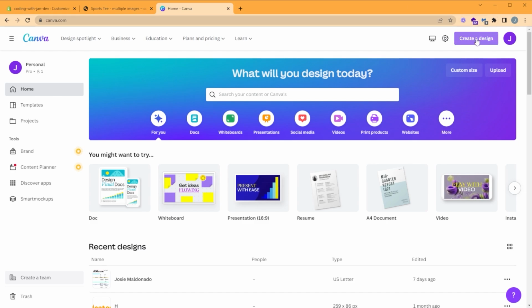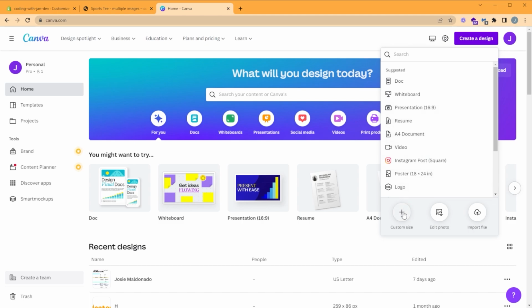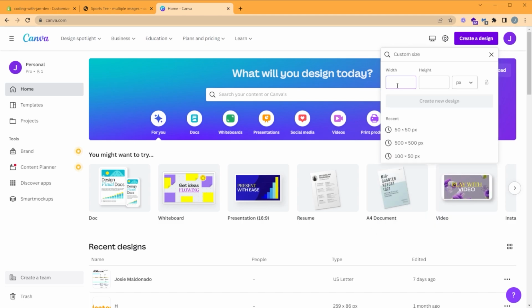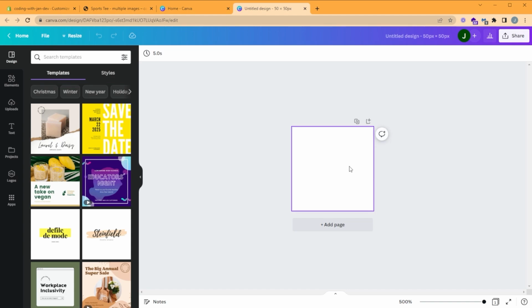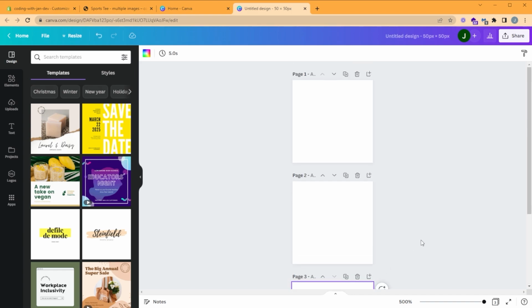So I'm going to begin by creating a design. I'm going to go down and click custom size. And for the width and the height, we're going to say they're both 50 pixels each. And click create new design. So as you can see here, we have our blank canvas, and currently we have 3 color options for our product. So I'm going to go ahead and add 2 extra pages for a total of 3, and I'm going to click my first canvas.